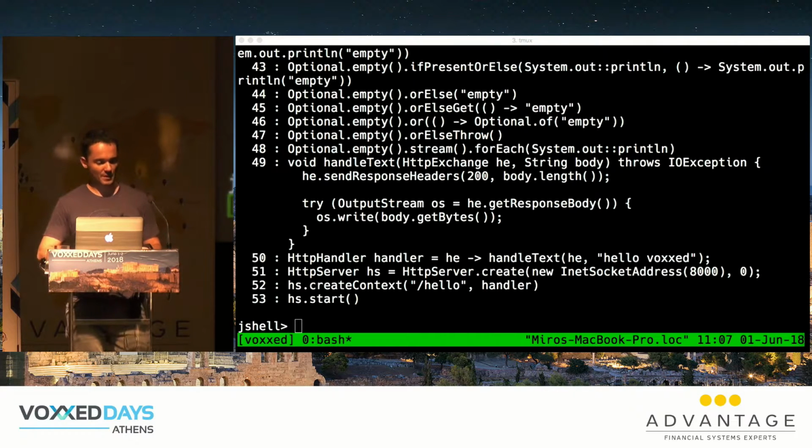And you can see the setup here. So I'm actually creating a server. I'm giving it port 8000. Then I'm creating the endpoint /hello, attaching my favorite handler to it. And the handler is defined by doing a lambda on an HTTP exchange, which calls handle text.